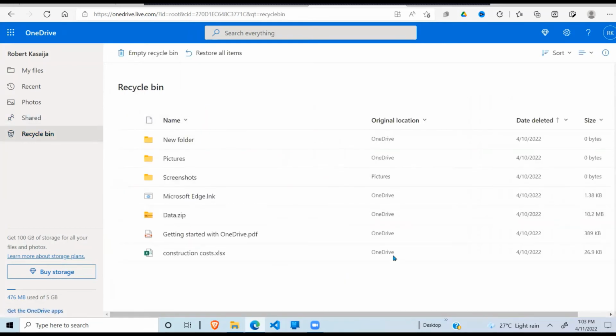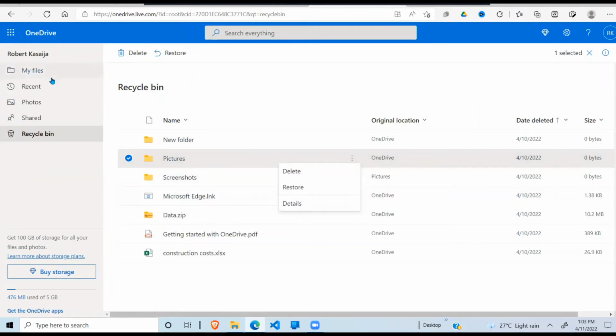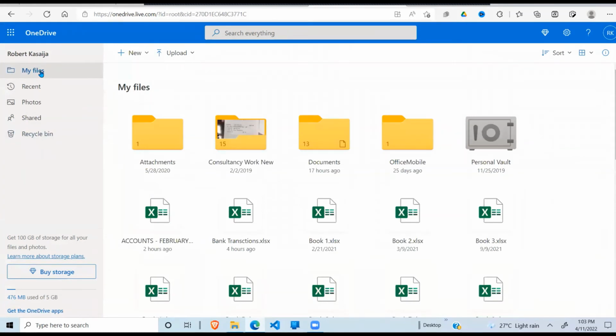If I have deleted something and I want to restore it, this is the place to go. You right click and restore. You can delete completely. You can view the details of the file. So let's start with my files.